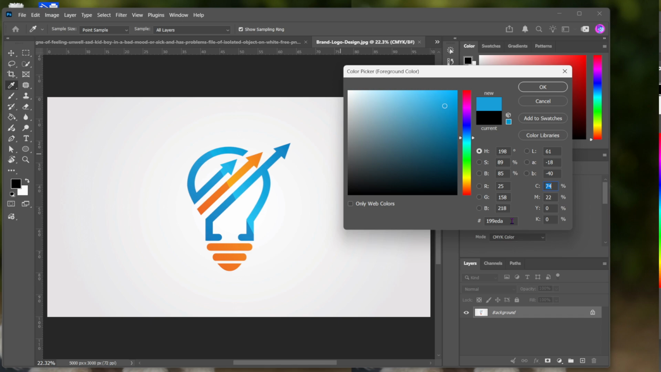This built-in feature makes it incredibly easy to grab the exact color you need and use it consistently across your work. Whether you're matching brand colors, recreating part of a design, or just trying to understand a specific shade, this method is fast, accurate, and beginner-friendly. And that's all there is to it. Now you know how to identify and use any color code in Photoshop with just a few clicks.